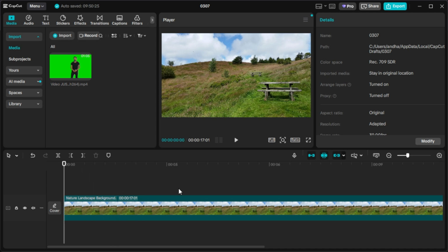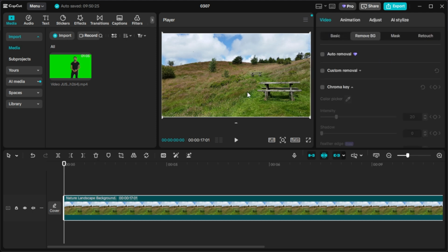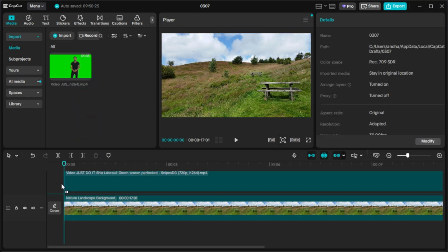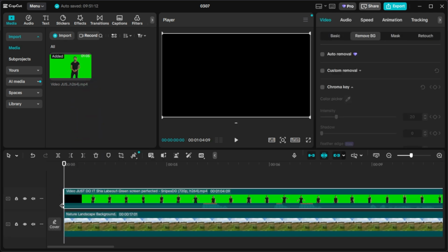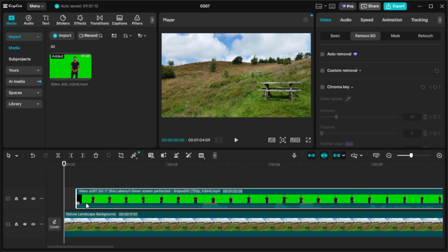First, set up your layers. To make a green screen work, you need two layers on your timeline, your new background and your green screen footage. Drag your background image or video onto the main timeline track. Then, drag your green screen clip directly above it on the second track. Make sure the background clip is stretched to match the full length of your green screen footage.